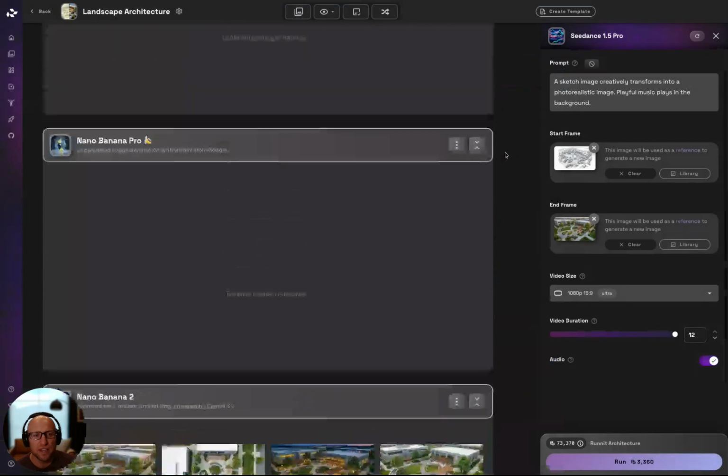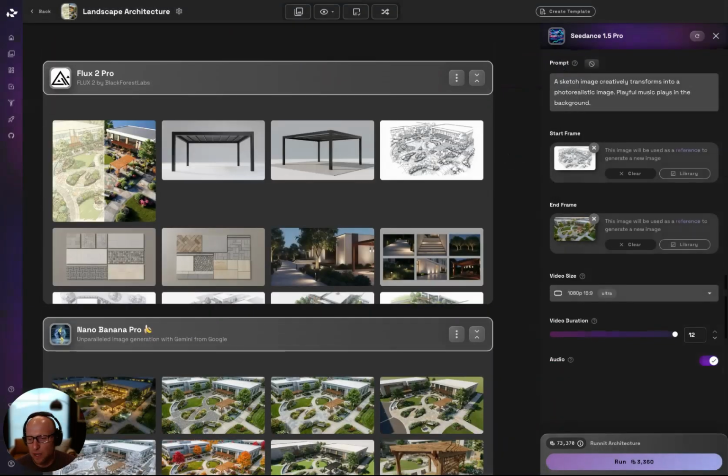Hopefully you enjoyed this landscape architecture template. It's a really great resource for anybody doing landscape design to iterate around materiality and design concepts, and do a lot of idea iteration on projects you might have.